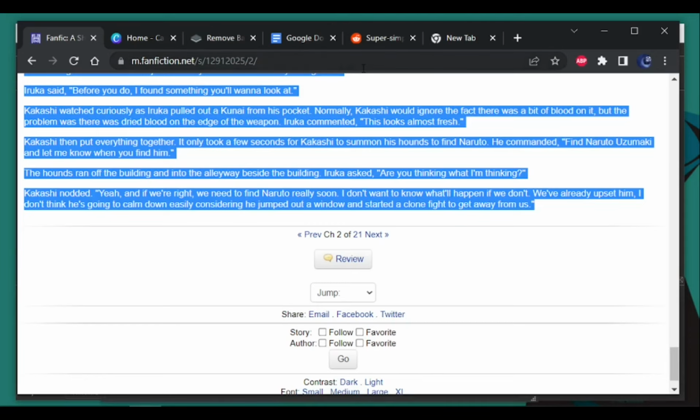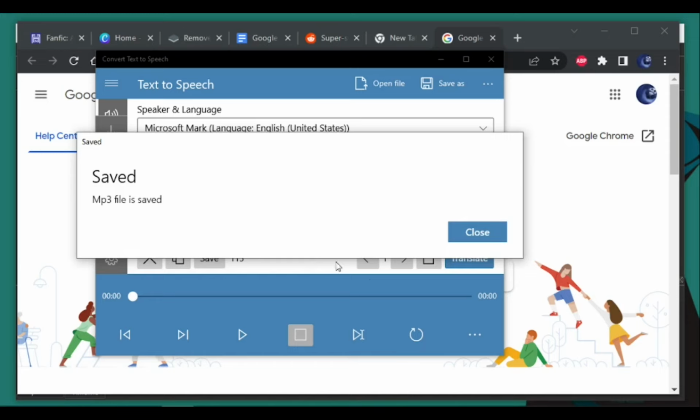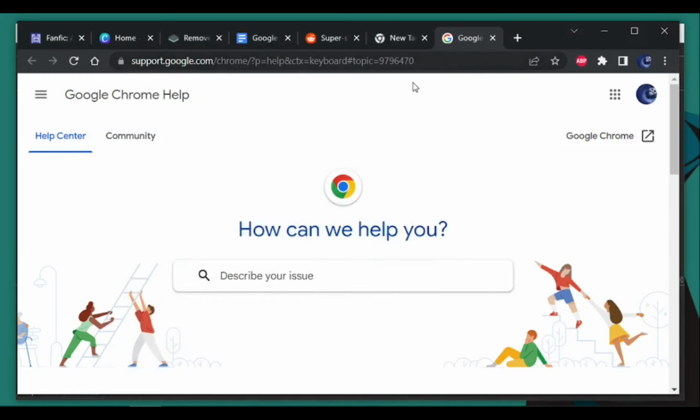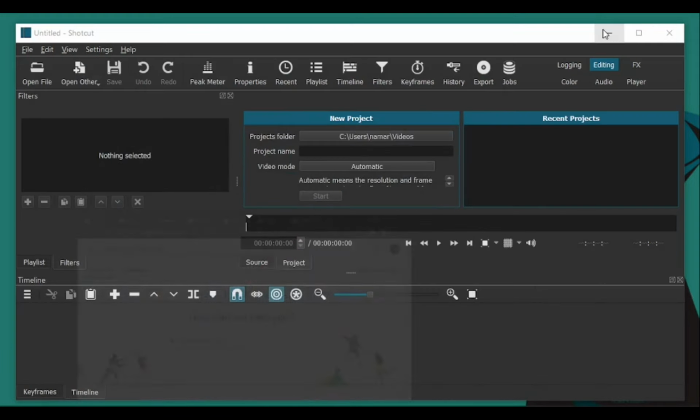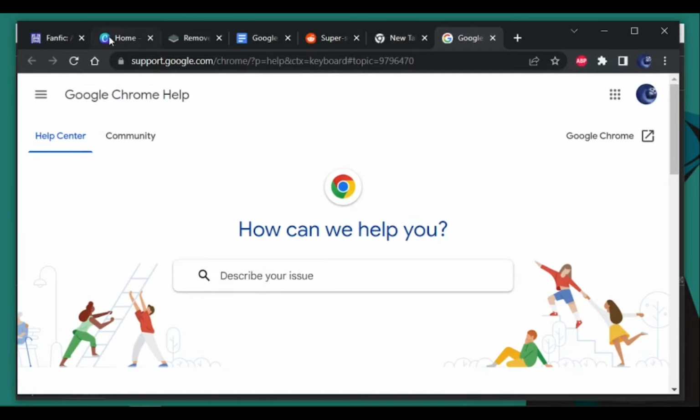I'm about to pause this and come back whenever it is saved. Okay, so this is what it's going to show. MP3 file is saved, and then you can just click close, and then now you can mess with the file. And so next thing we're going to, actually, do I need anything else in here? Chrome, Canva, we're going to use that later. Remove, we're going to use that later.